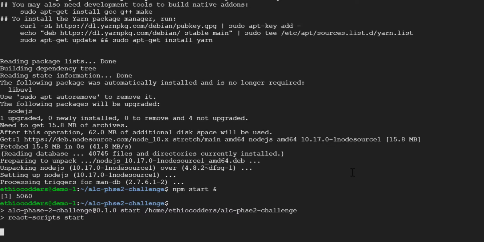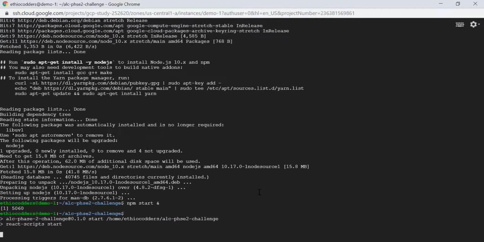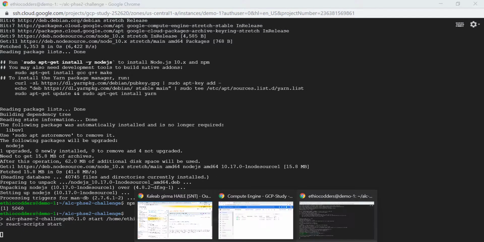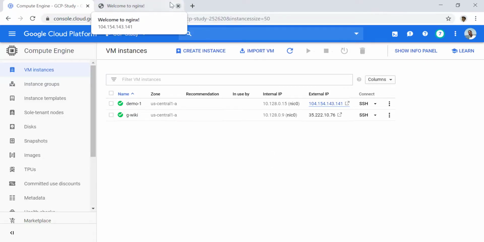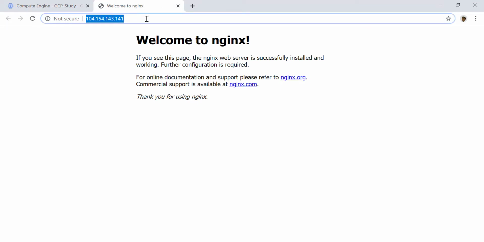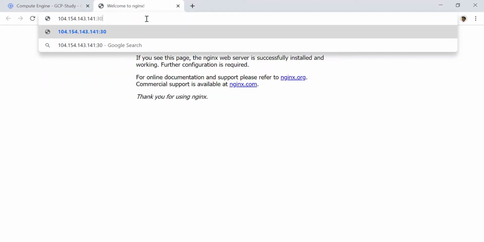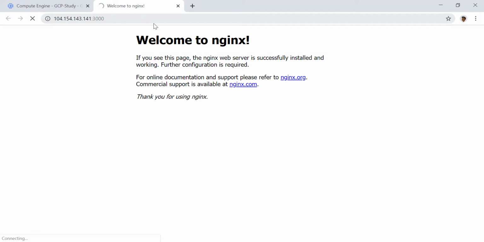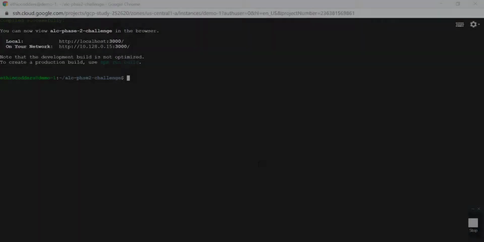Check if the application is accessible from outside. To do that, go to your browser and refresh the page with the public IP of your virtual machine that we opened in an earlier step, adding port 3000. It is not accessible because we haven't opened the firewall to accept incoming connections on port 3000.